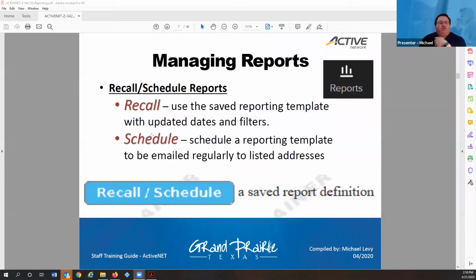Now you can also schedule. Now this is another great feature for those that are getting reports on a daily basis. You can schedule a reporting template to be emailed to you regularly to a certain email address or multiple email addresses. So if you see this big old button, recall and schedule, you'll see that at the top usually of some of these reports. We'll see some in a little bit, but that's where if you do those, you can go back to one that's saved and then just update the fields and run it.